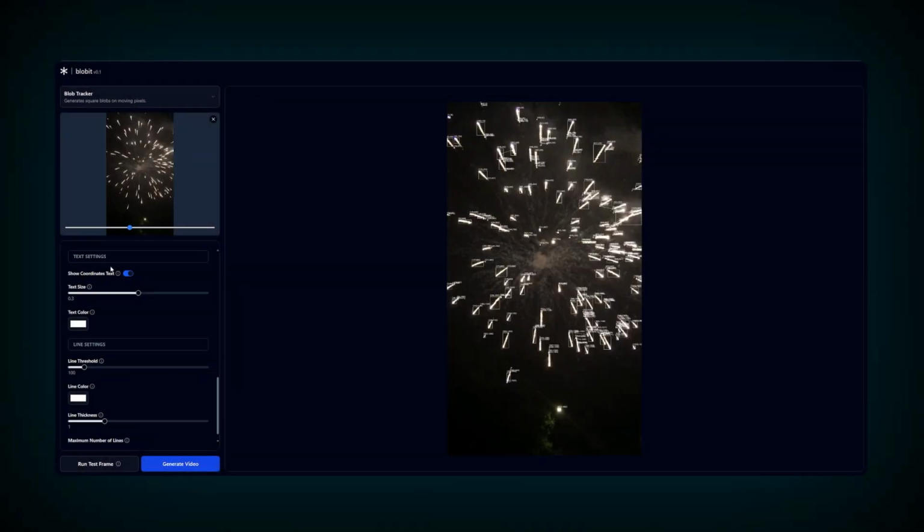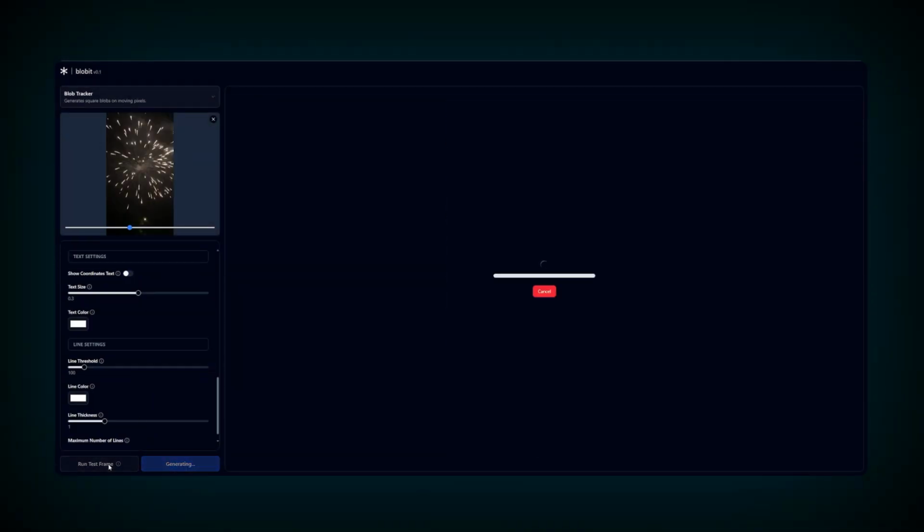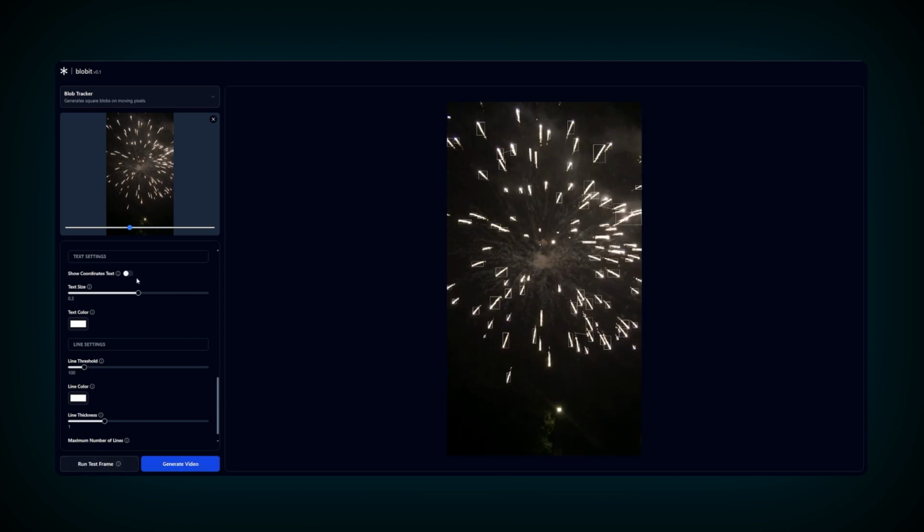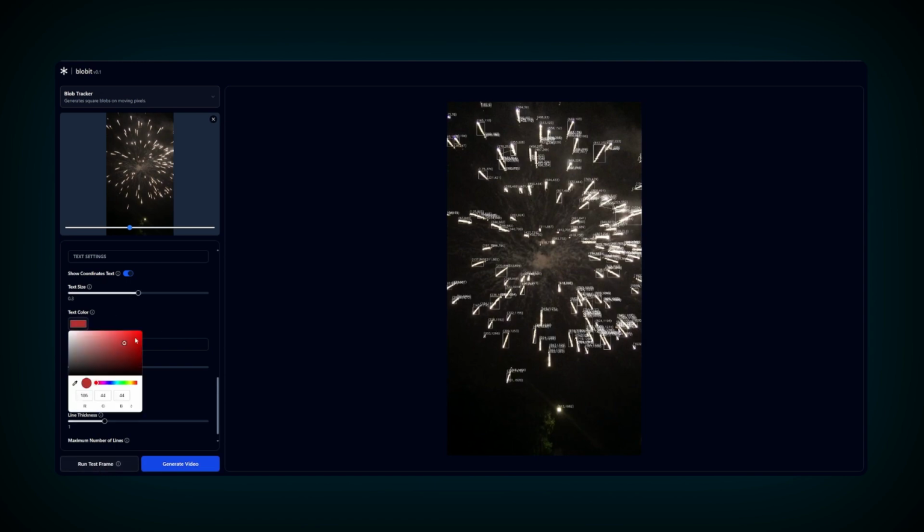The Text Settings tab lets you change text-related settings in the generation. Turn off Show Coordinates text if you don't want coordinate text to appear on top of the blobs. You can make the text size smaller or larger with the text size slider, and change the text color with the color picker.